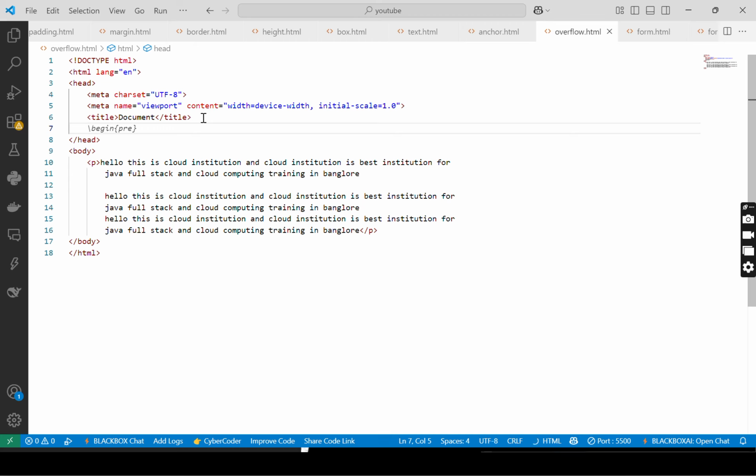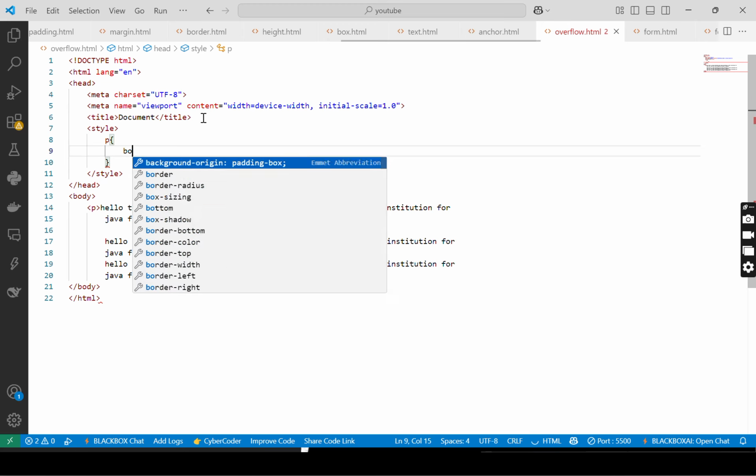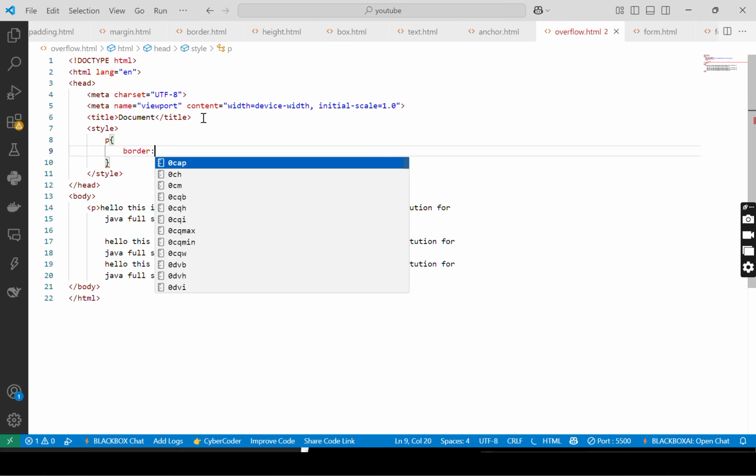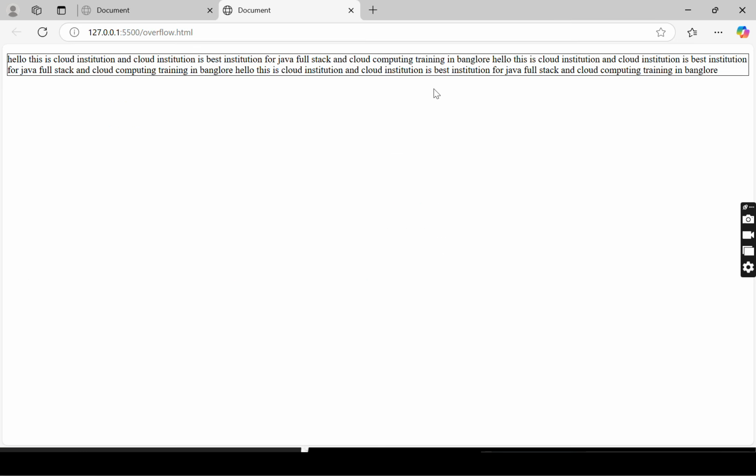Okay, style. In this p tag, I'll try to add a border for this. If you have added the border, and it is not visible at the time, what we have to do? Let me show you: border 1 pixel, solid black. Now we can see it is there, and the remaining content, whatever it is.